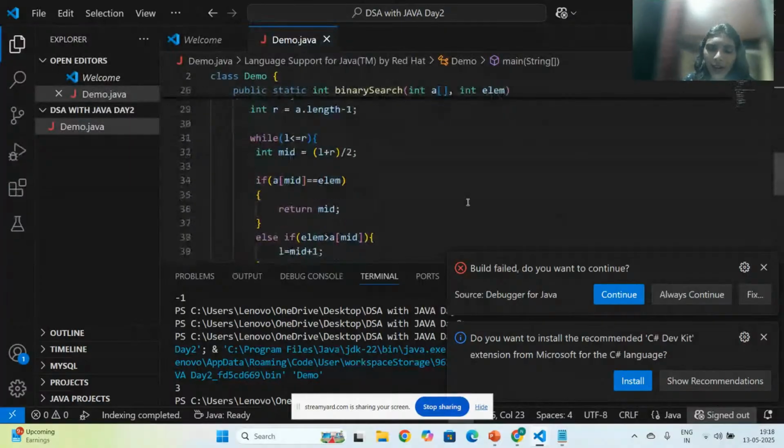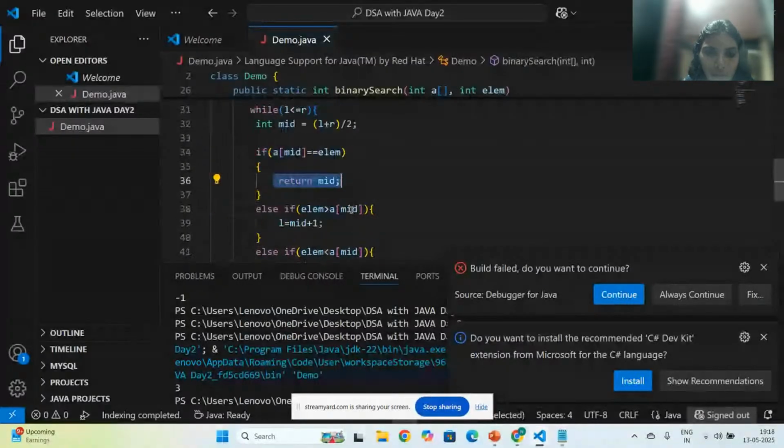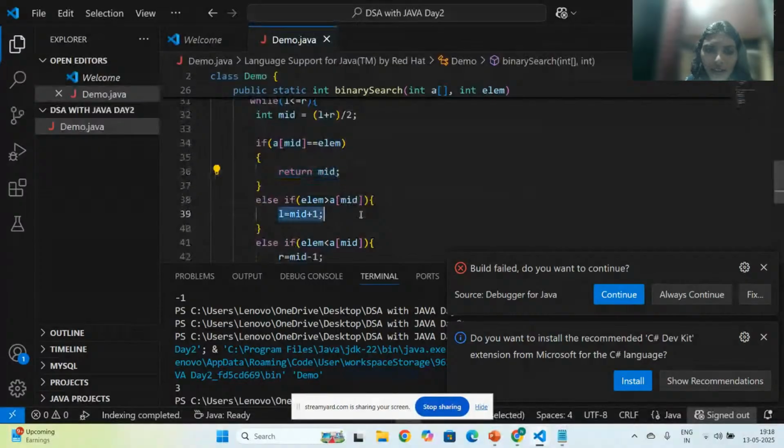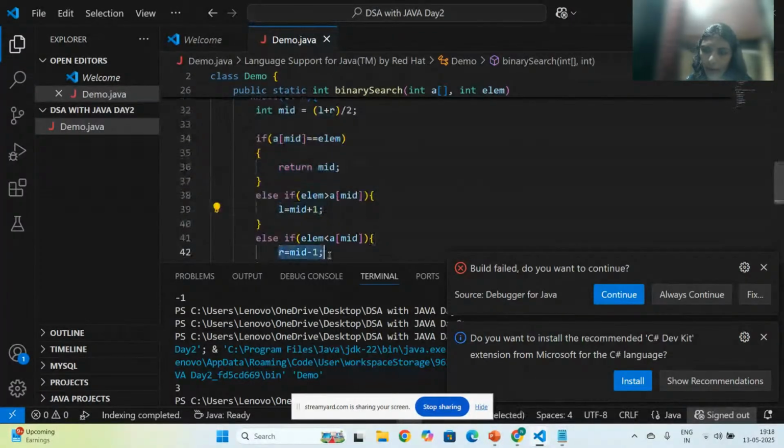Simply, we are calculating the mid position, and we are looking at the element. If it is found, we are returning the index. If it is not found, we are checking whether it is greater or smaller, and we are shifting the left and right indexes. Okay, let's proceed ahead.